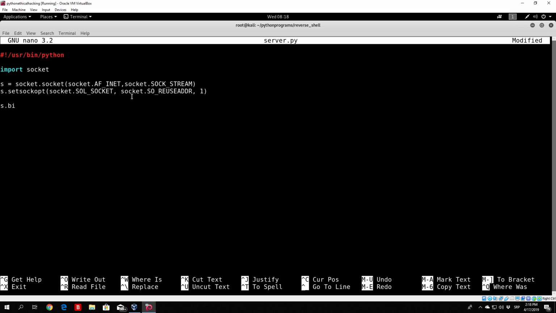So if you just type s.bind, what this function does is it will bind your local IP address to the actual port that you specify in between these brackets. So what you need to specify right here is the IP address of your Kali Linux machine, and also to specify the port that you want to bind to that IP address. Now make sure before you specify anything that that port is not used by anything else, otherwise this won't work. That's why I always like to use some high port, for example 54321, because I know that most likely no programs will be running on that port.